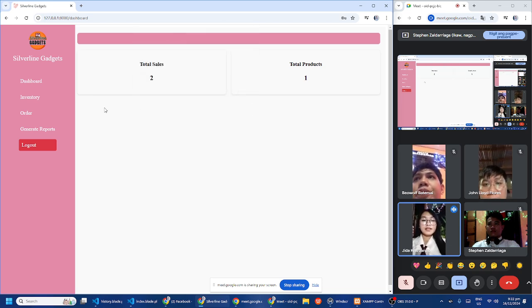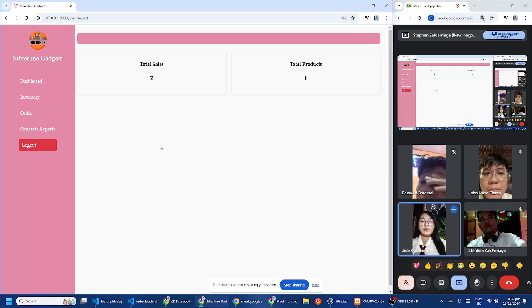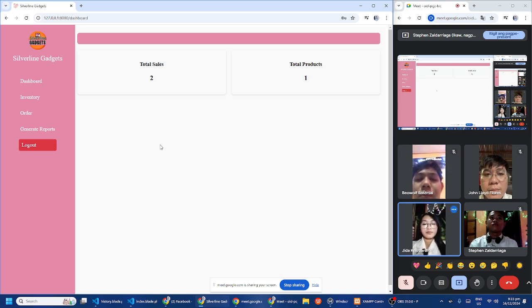After successfully logging in, the user is redirected to the dashboard page, which serves as the central hub of our inventory system. The dashboard provides us a quick and clear overview of the most important data in the inventory system, allowing the user to monitor the metrics at a glance.